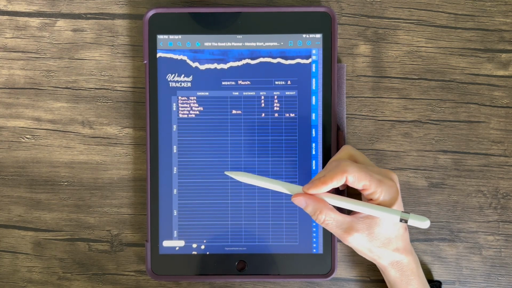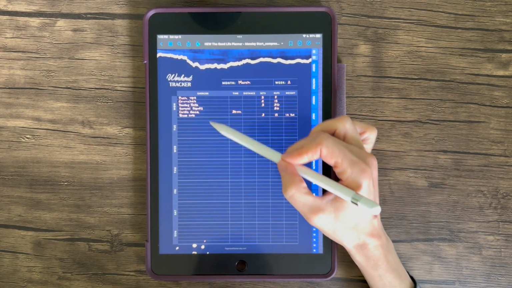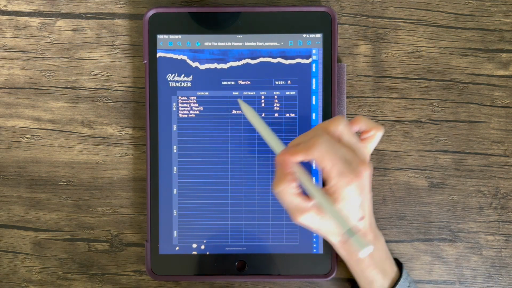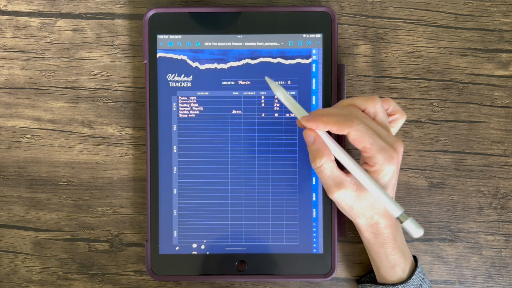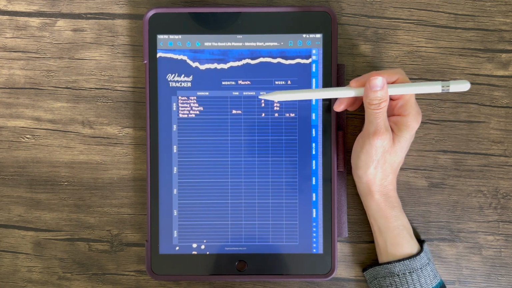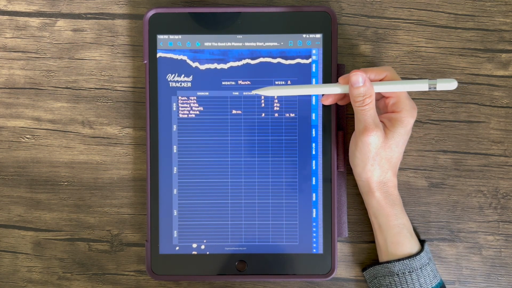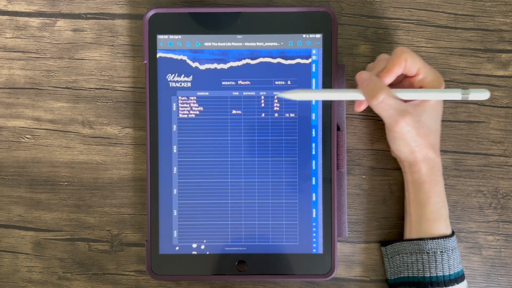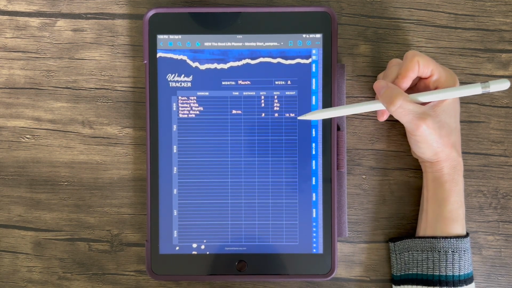The workout tracker is more nuanced, this template. So you can now add the name of the exercise, the time, the duration of how much time you're doing this exercise for. If you're running, you have a distance, or if you're walking, a distance, sets, reps, and weight, if you're doing weights.